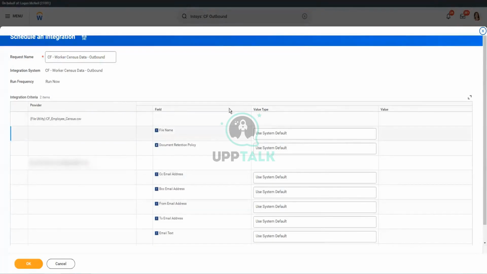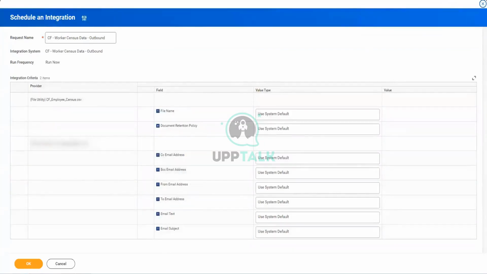I'm going to use all the file name, use system default documentation default. I've added all this information in the integration template. But if I need to change it on runtime, I have the ability to do that. Let's press.